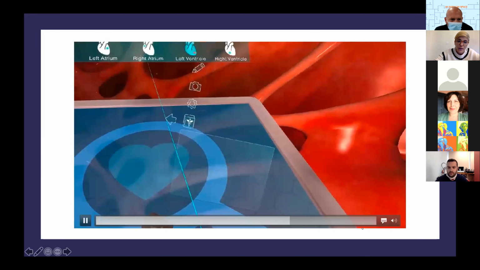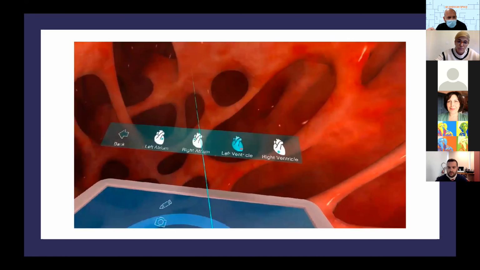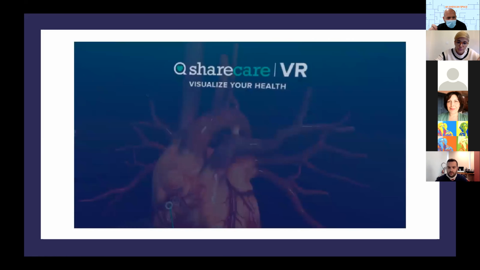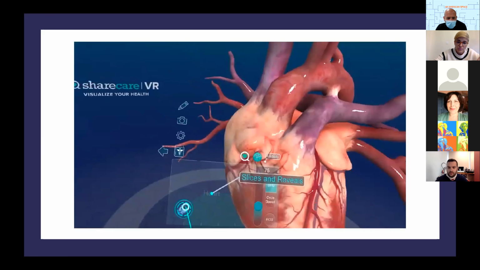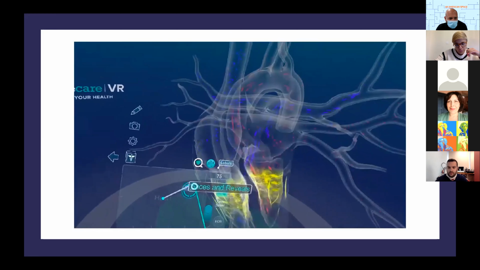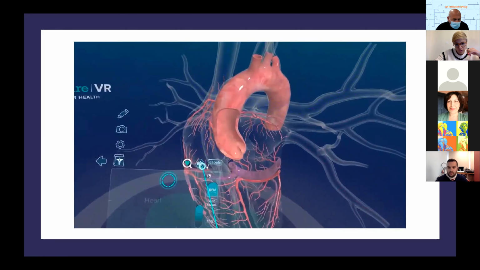I mean, just to interrupt very quickly, you can actually increase the heartbeat. Yes. You can hear the heartbeat, and you can increase it all the way to a heart attack. So it's just an amazing application, and it's fully immersive, and that's what brings it alive, actually. Yes.